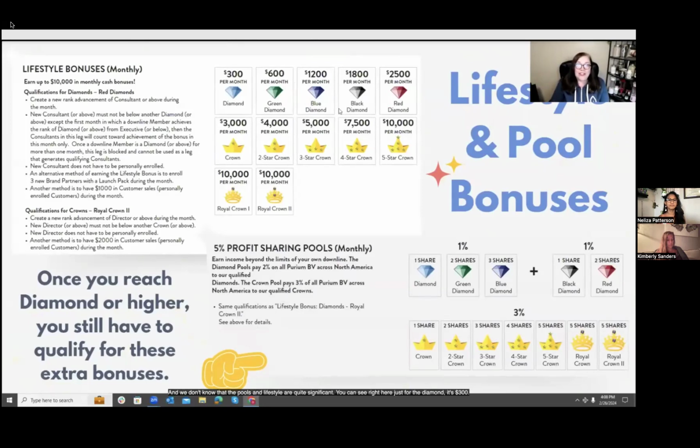You can see right here, just for the diamond, it's $300. Green diamond, $600, $1,200, $1,800, it goes up and up. So crowns also need to be aware of this as well. They would see you qualify or you don't qualify right in that rank advancement thing, and they want to make sure that they qualify as well. They have to be in the 2K club or create a new rank advancement of director or higher during the month. These have changed over the years and we've actually made it, I think, a little bit easier. We've given them more opportunities to qualify.